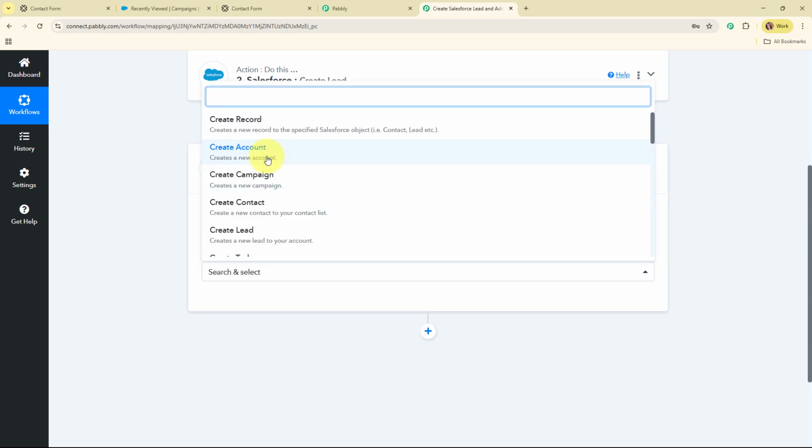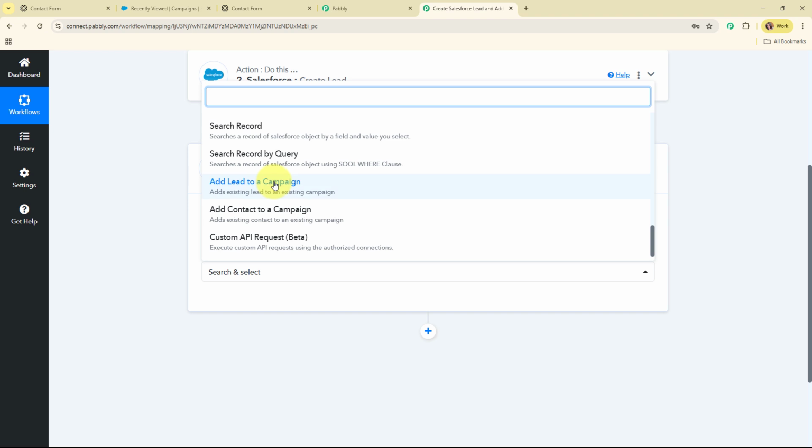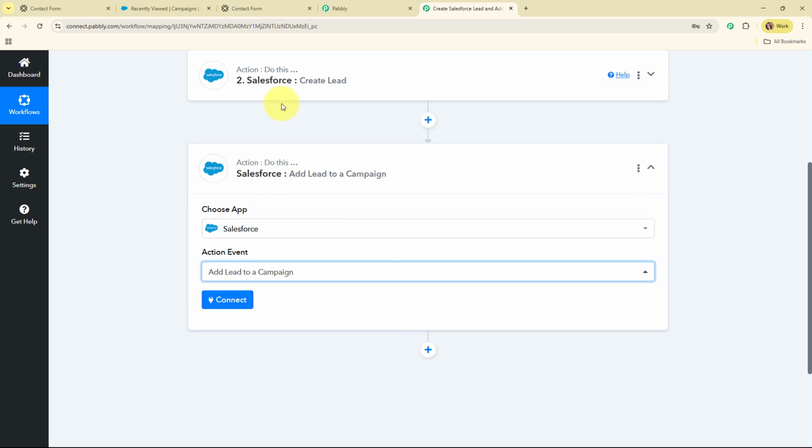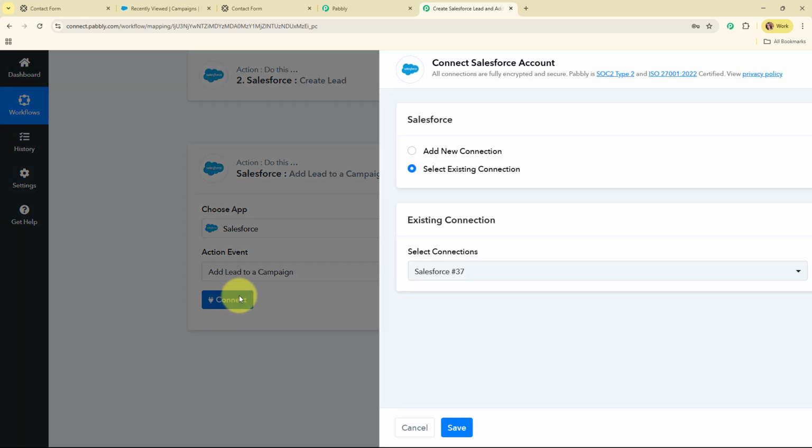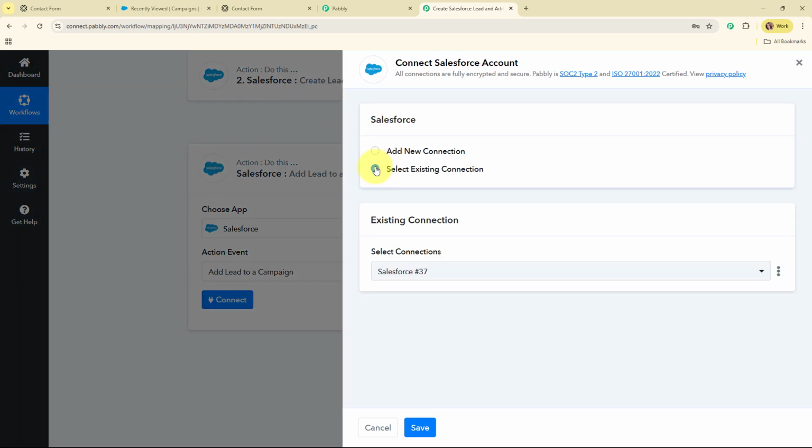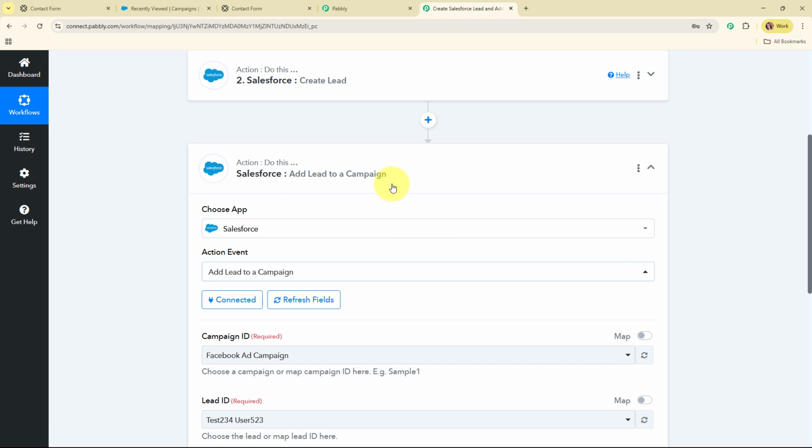And here I'm going to select my action event as add a lead to a campaign, so that after creating a lead, automatically the lead created should be added to a specific campaign in my Salesforce account. So now here to connect my Salesforce with Pabbly Connect, I'm going to click on this connect, and this time to build this connection, I'm going to click on this select existing connection because I've already connected my Salesforce account with Pabbly Connect in my previous action step. Alright, so now after selecting the existing connection, I'm going to click on this save, and here you can see we are now successfully connected.